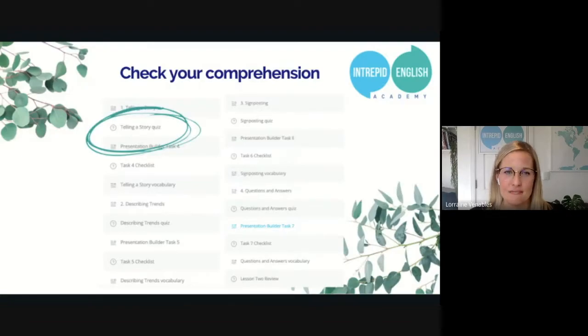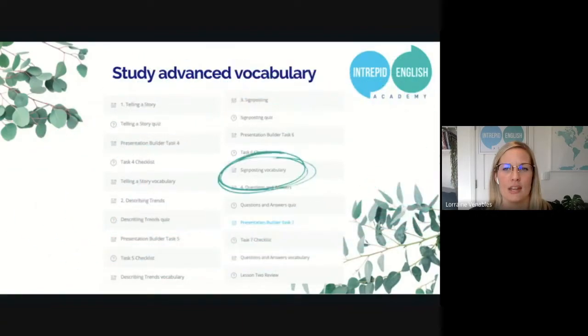After every lesson, we have fun quizzes so that you can check your comprehension. And we have vocabulary flashcards. I'll show you one of those in just a second. They're easy to find in the main menu. You just go to the vocabulary section. That means you can review them anytime, which is super helpful.